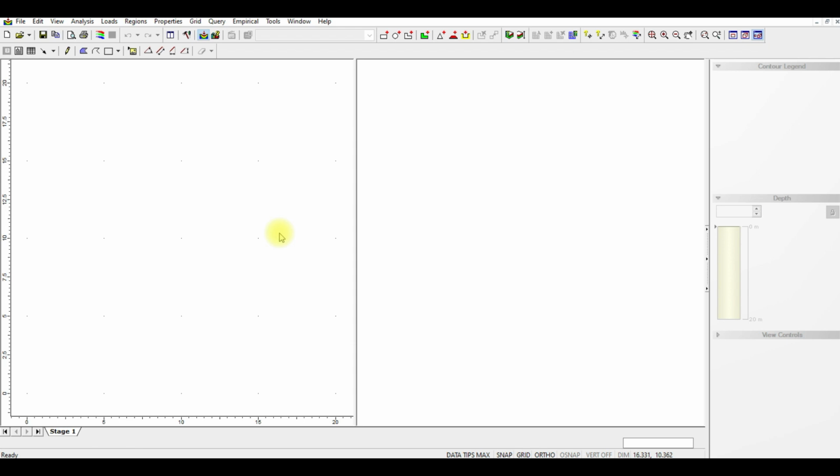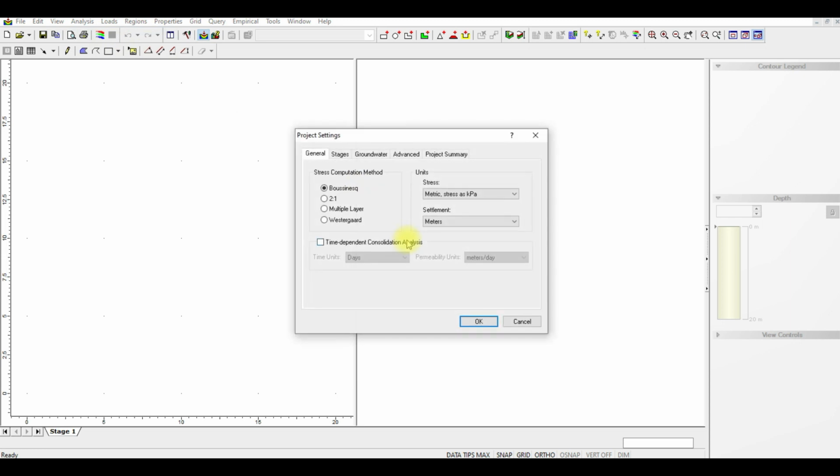So the topics that we will cover in this video are load staging, embankments, multiple materials, time-dependent consolidation analysis, and finally immediate and consolidation settlement. So first step to create the model, as always, we go to analysis to define the project settings.